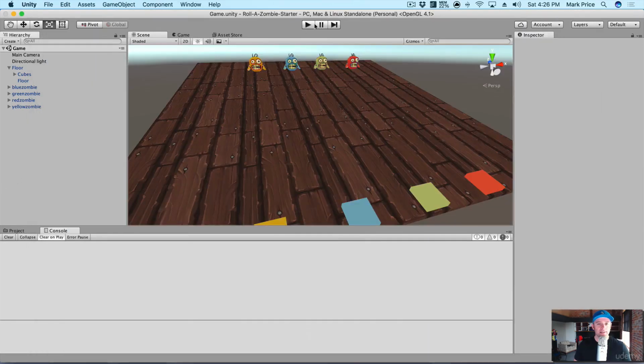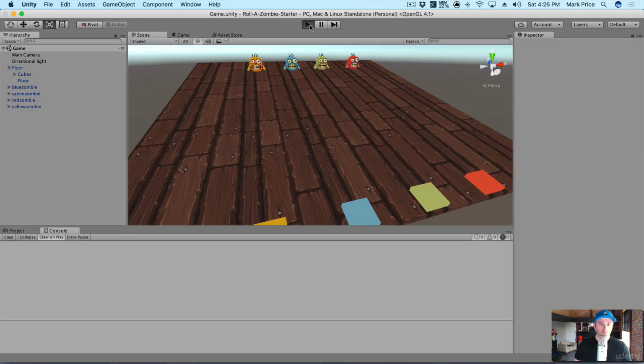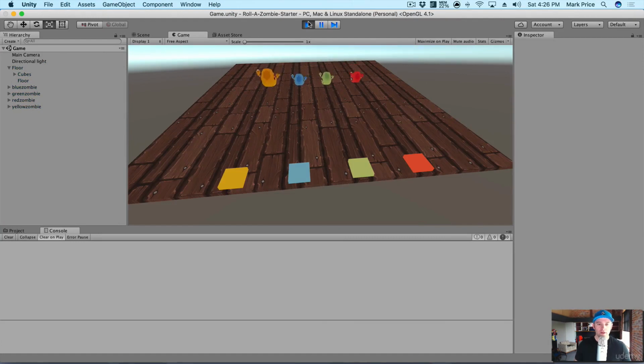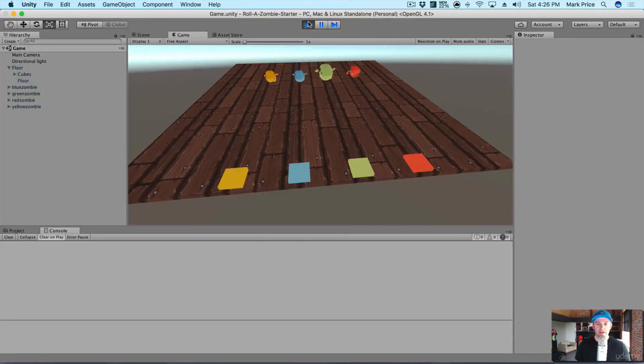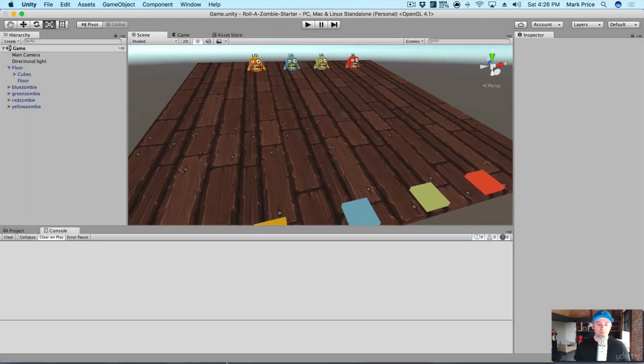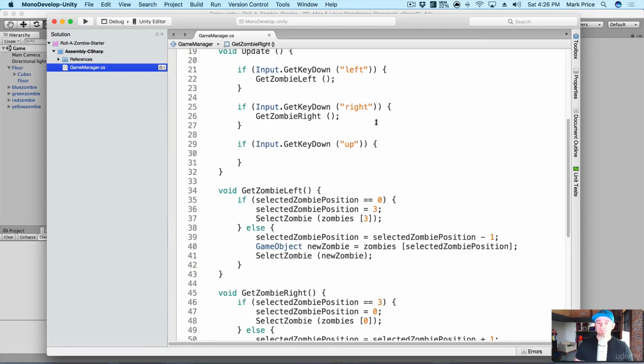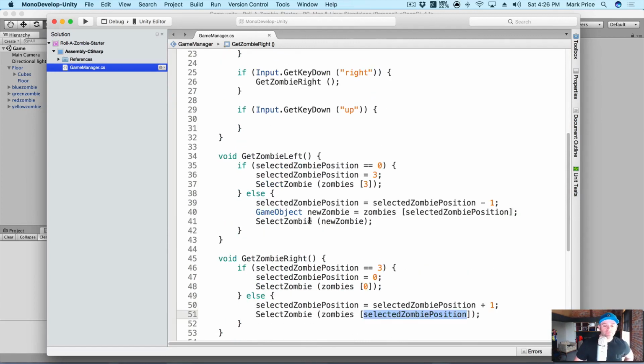So let's go ahead and play it and see. Right, right, right, right. Left, left, left. This is looking great. Okay, so notice how if I go to the left, it goes to red. If I go to the right, it goes back to yellow. Our code is definitely working. And again, just to recap our code, if you press the left key, this is what we do. We see if it's in the very first slot. If it is, we set the new zombie position to 3, and then we grab that zombie.